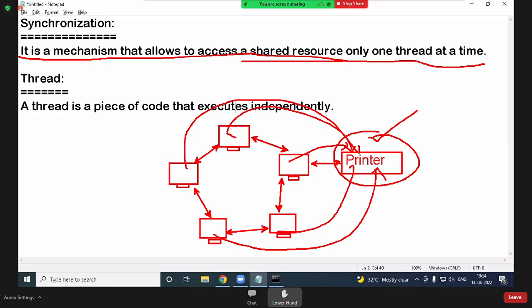Suppose this person sends 100 pages to print, but before that finishes, one more person clicks on the print button. Is it possible? No need to wait. Is it required to see whether the printer is busy or free? No, even if the printer is busy you can print. You can click on the print button. The request is going to be stored in RAM, in cache memory. After completion of these 100 printouts, this will be continued.